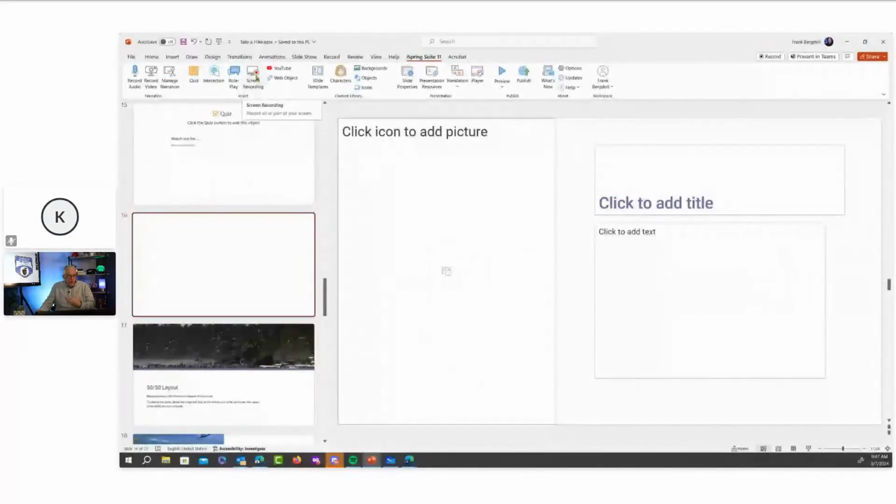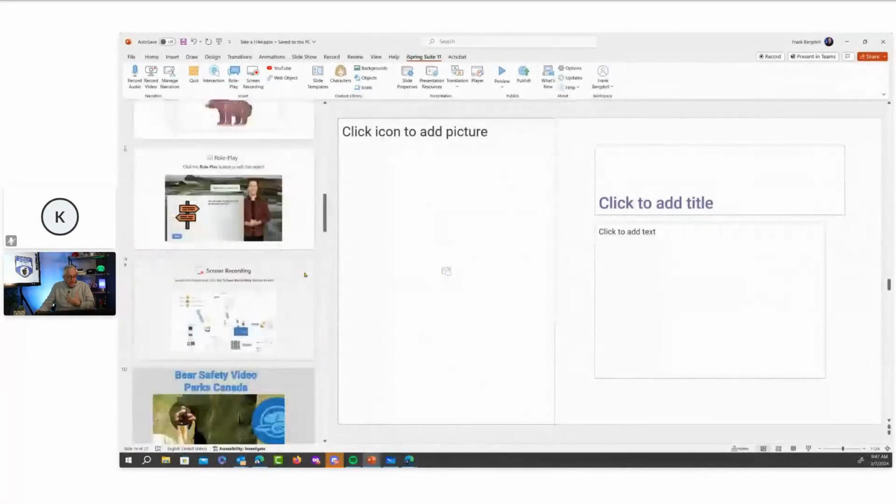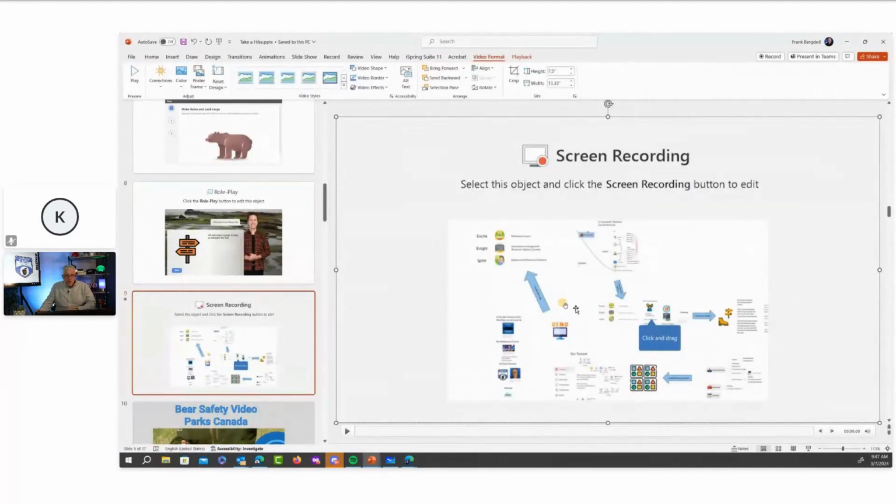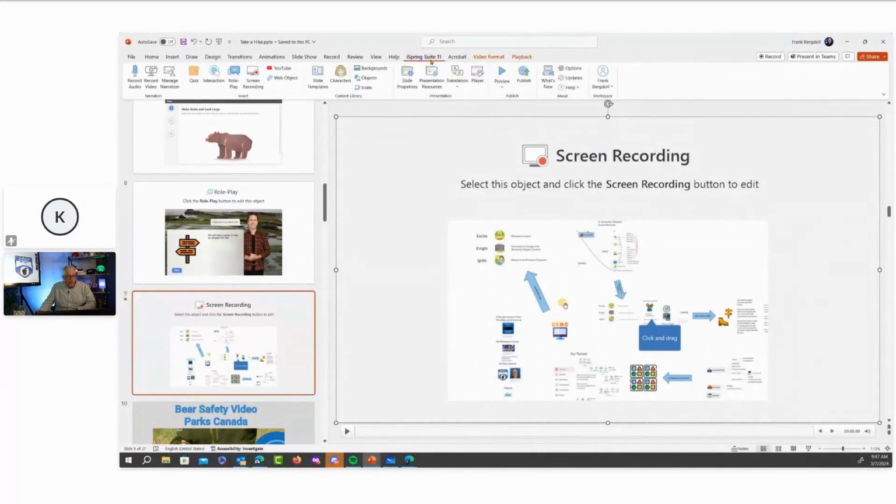So there's a screen recording tool in here. For example, I created a screen recording here, and I just did a little recording. You can always come back to the screen recording, go to the screen recording in iSpring here, and go back to screen recording, come back and edit.